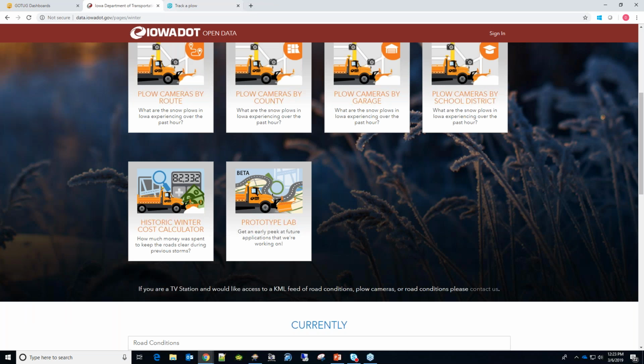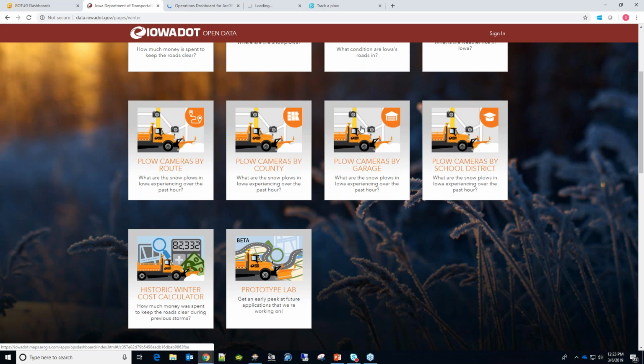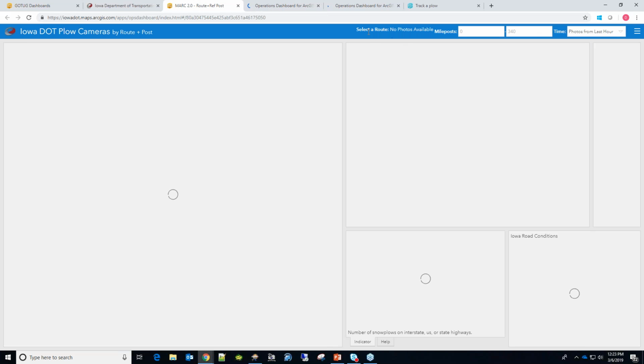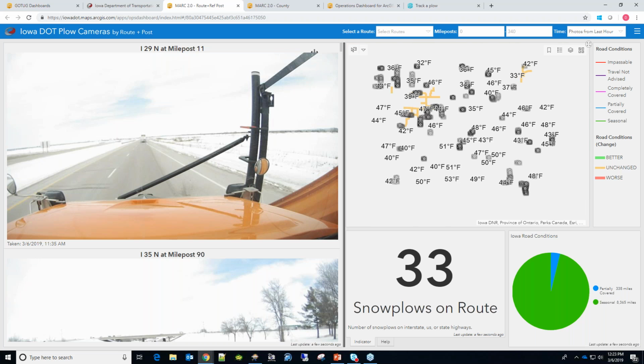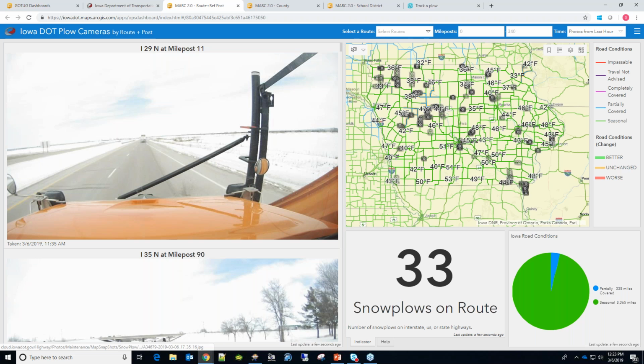Let's go back here. Some other things that came out of dashboarding that I took a look at. We have this one application called Mark that we created last year for supervisors. It's a mobile-friendly application where they can look through all the photos for their assigned garage. So I was looking at that and thought, how can we improve it and make it easier? How can we make it for the public to be able to see photos by either a route or a county or a school district in some cases?